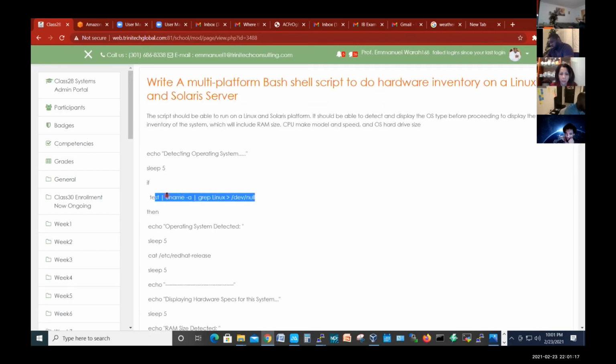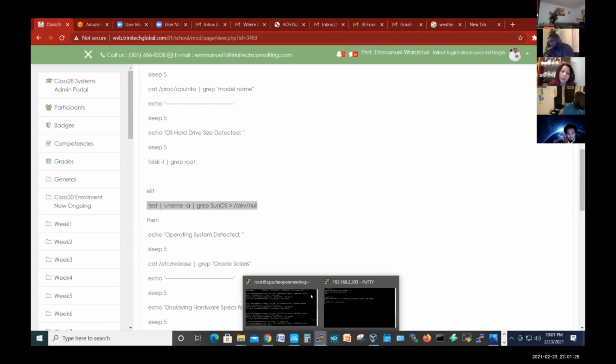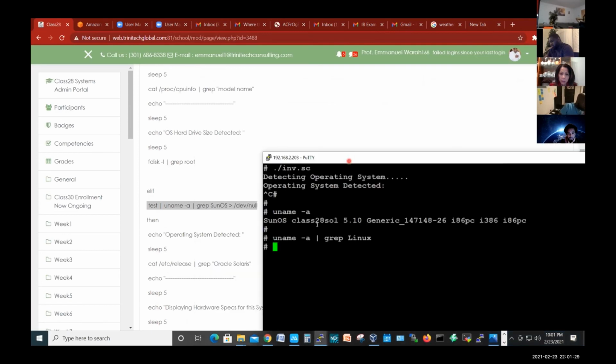Then it skipped this whole then option. It then came to the elif side of things and tested the statement. So in Solaris, it will test that statement, and it's looking for a positive. Like I said, if it sees a positive, it will execute the then option. Now let's see if we get a positive right here.